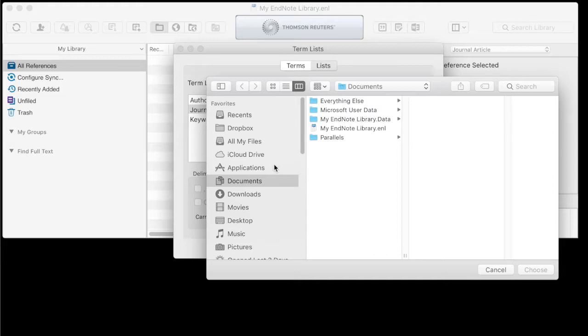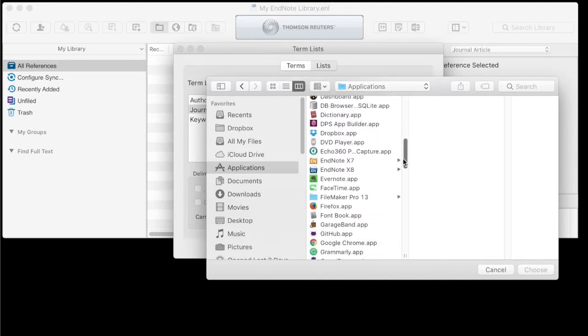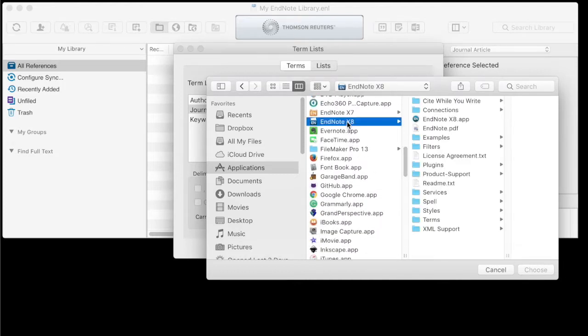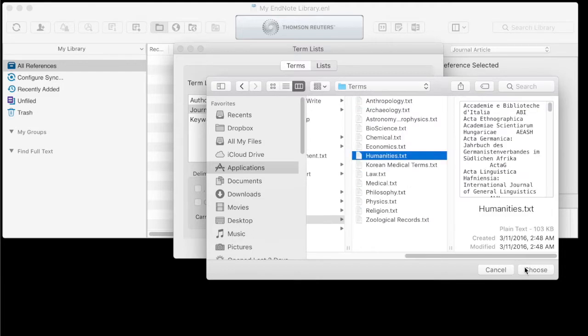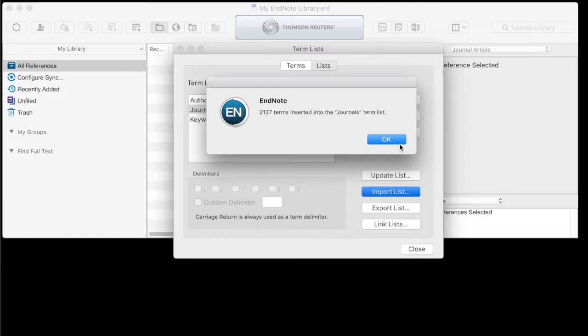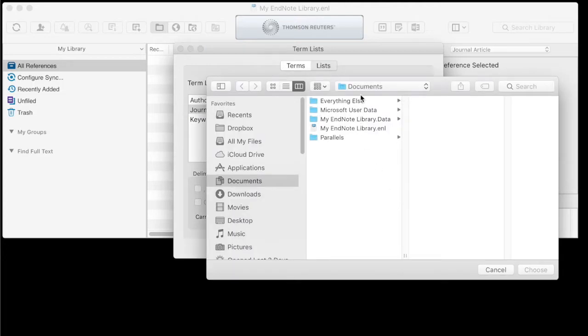There are lists by subject area available in the Endnote program folder, in the Terms folder, and one selects a subject area that you wish to load in. If you want to load in more than one subject area, just repeat the process of selecting another subject area.